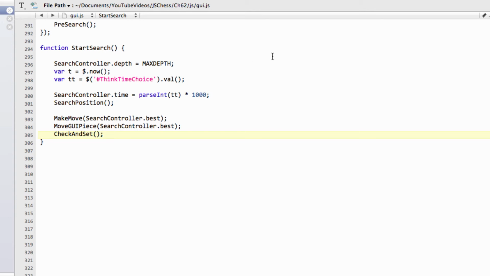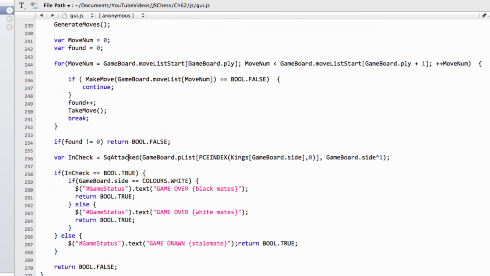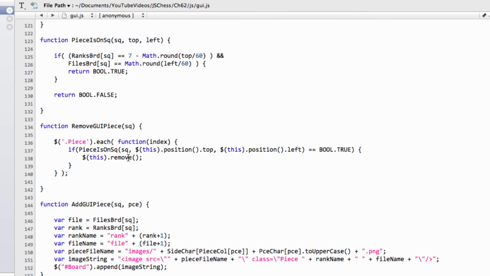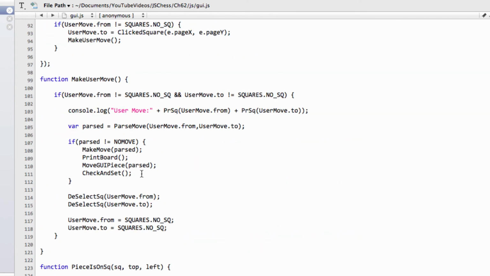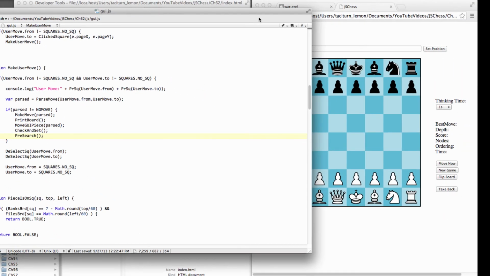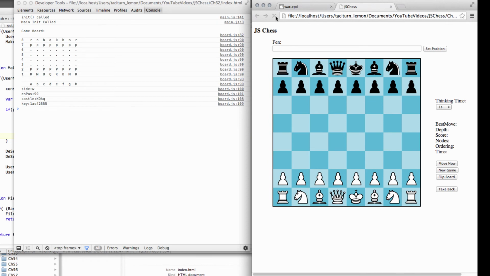So all being well, and have I dropped pre-search? I just need to check in the right place. It is here, and I've forgotten whether I've dropped it in the make user move or not, so that we actually make the move. No, I haven't, so pre-search in there. So all being well now, the engine should actually, assuming not too many typing errors, search.